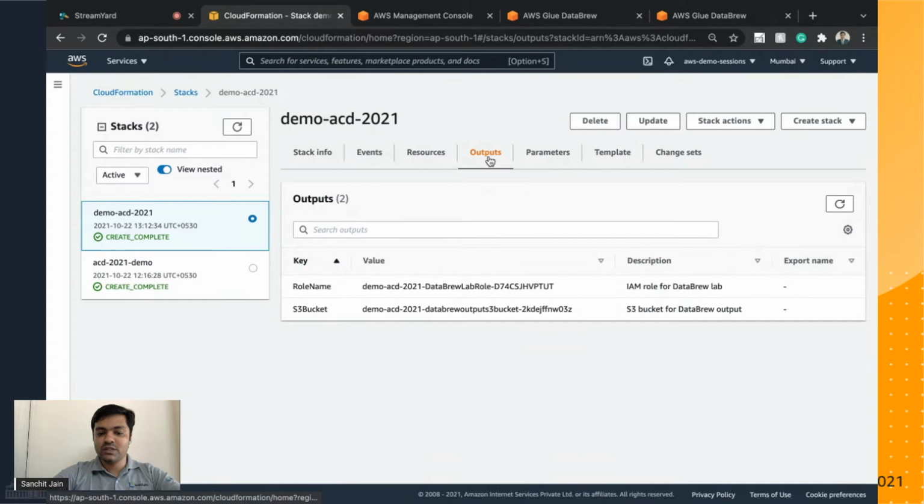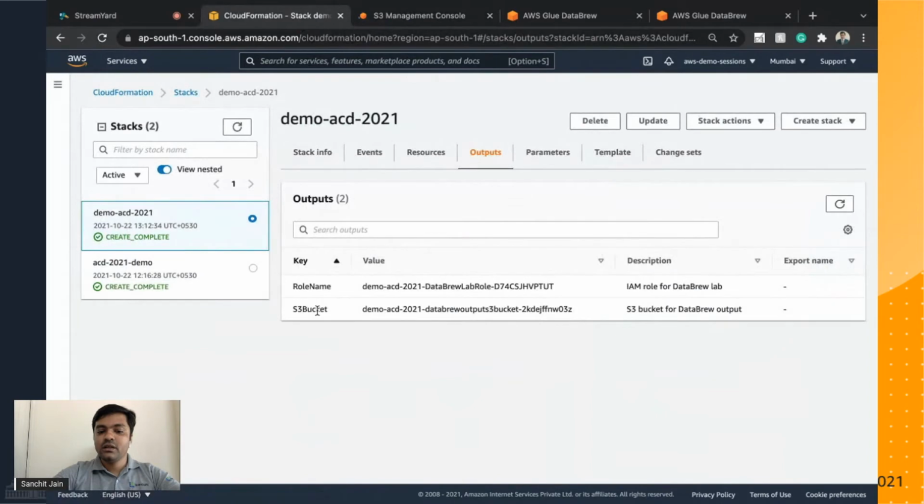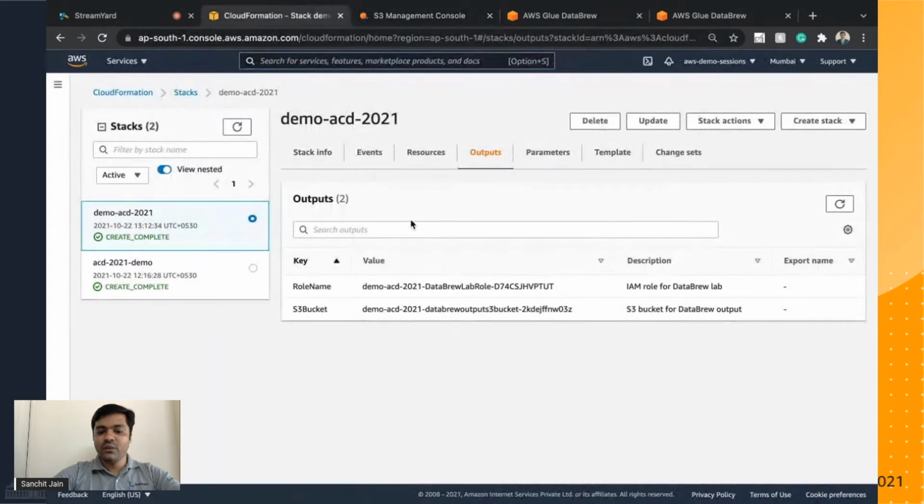And if I switch back to the output, here I have the role name and I have the S3 bucket too. Next, I will go back to the S3 console and search for this bucket so I can upload my dummy data set for this demonstration. In the meantime, until this is loading, we'll just copy this bucket name.